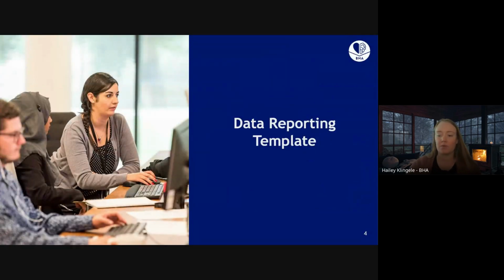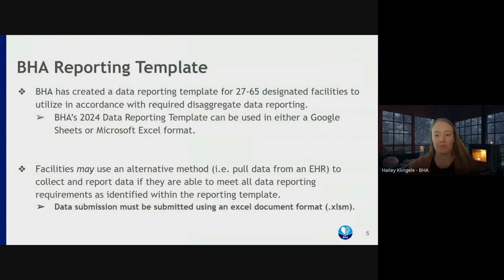Next, we're going to be reviewing BHA's data reporting template. BHA has created a data reporting template for 2765 designated facilities to use in accordance with required disaggregate data reporting. This data reporting template can only be used in either a Google Sheets or Microsoft Excel format.